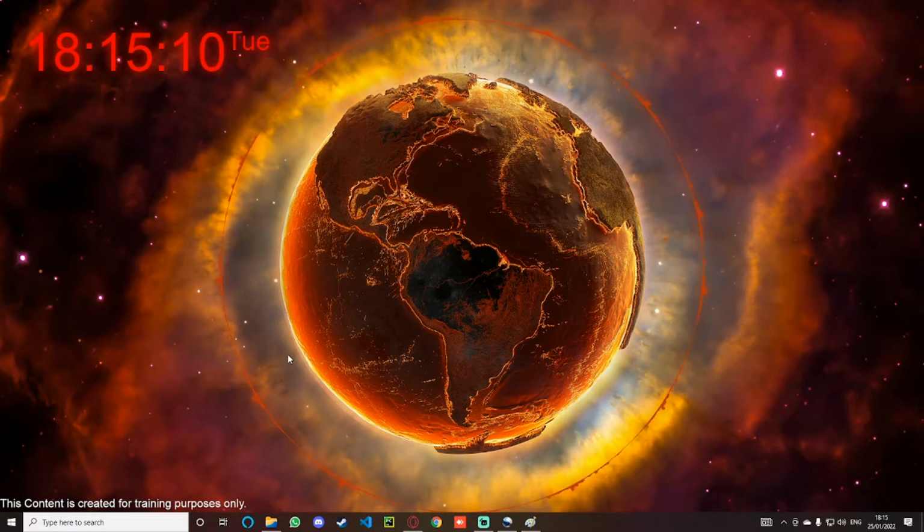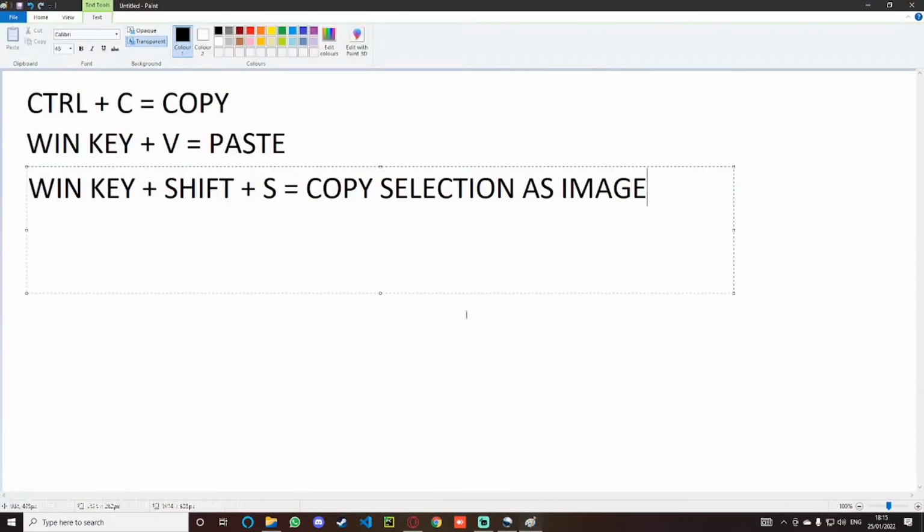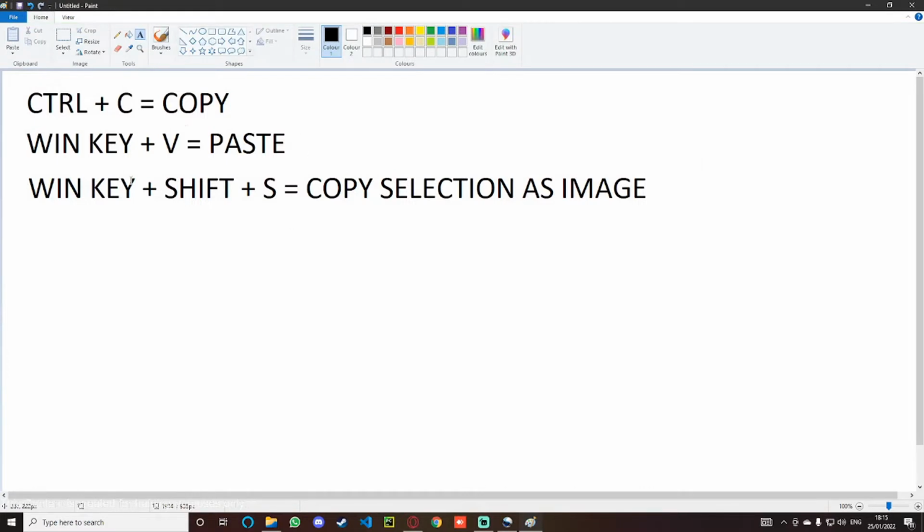Now there's a few keys that you need to remember, so I just drew this up on Paint. It's really simple and easy to use. So the first thing that you need is Ctrl+C, and this will copy the selection that you highlighted. The next step will be the Windows key plus V to paste from the clipboard, and then the third one would be the Windows key plus Shift and S, and that will then give you a copy of the selection, but it will copy it as an image for you. So let me demonstrate this.